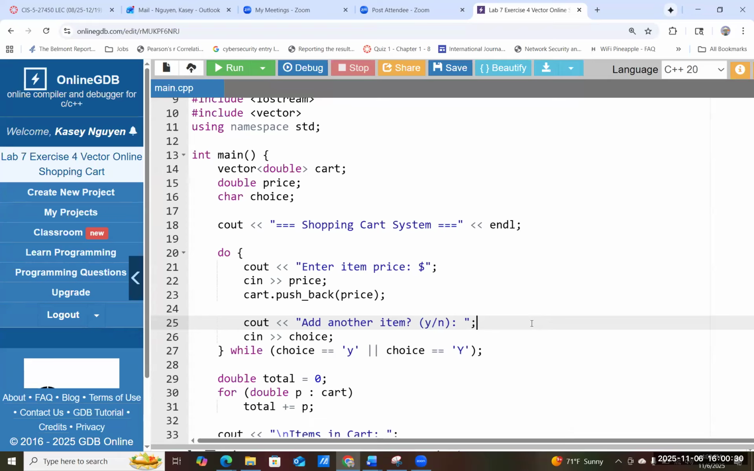So if they want another item, they're going to type yes. It could be lowercase or uppercase, we just want to make sure. So this is for input validation: while choice is a lowercase y or an uppercase Y.